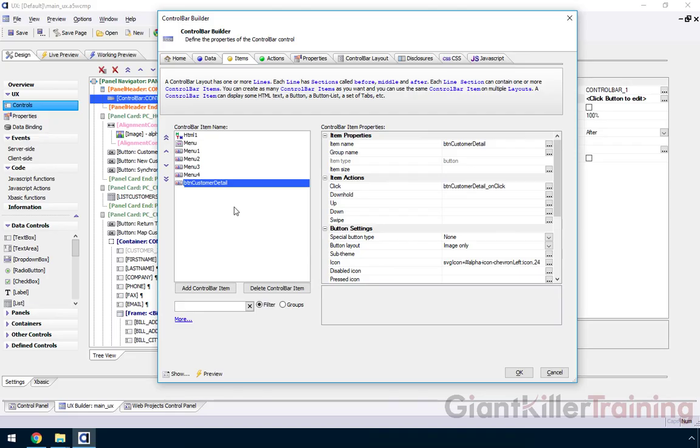So in our case, we actually want to create 4 unique buttons. One button is a navigation button that will take us back to the list. The other button will do a save. The other button will do a reset. And then finally, another button that will do the mapping of the customer. So we kind of want to lay out what we want to do in that control bar and then go ahead and start modifying it.